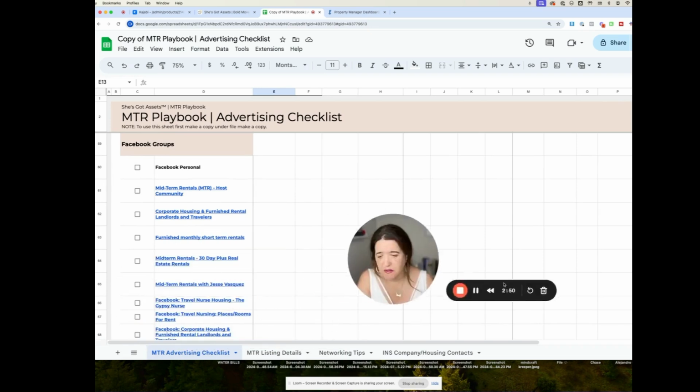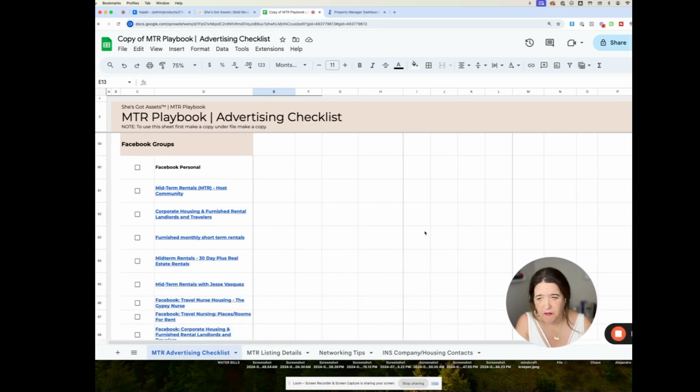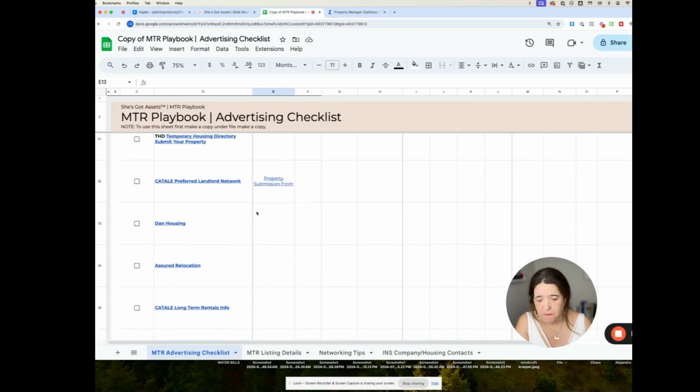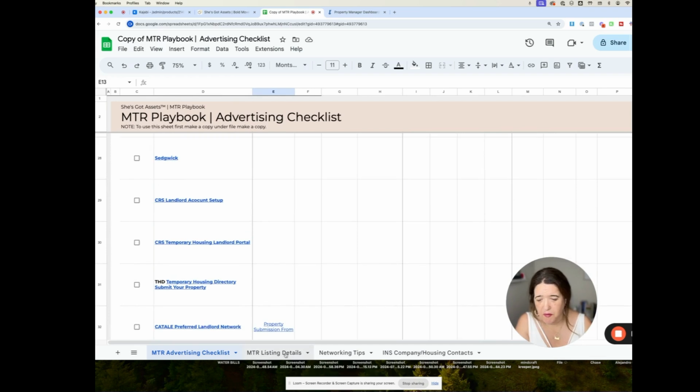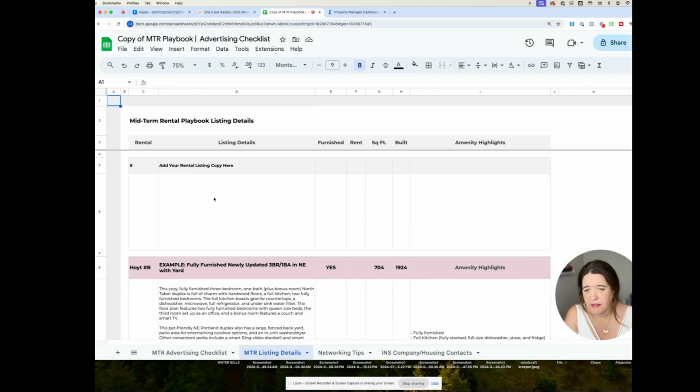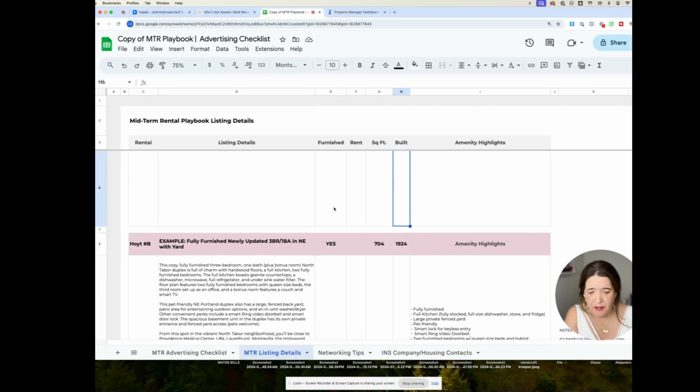But just to reiterate, focus on the top ones, but as you have time, don't forget to list yourself with these temporary housing companies. It's super important. Then you don't have to use this if you don't want to. This is just your listing copy, all the basics. When we're going through and cutting and pasting, this is a handy reference tool to have for your listings.